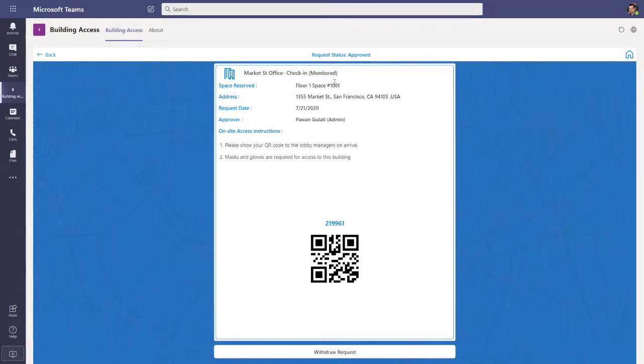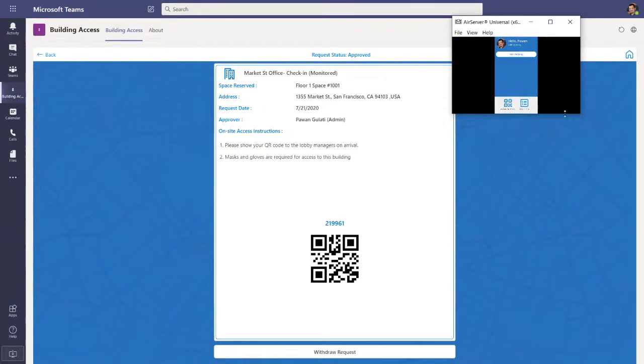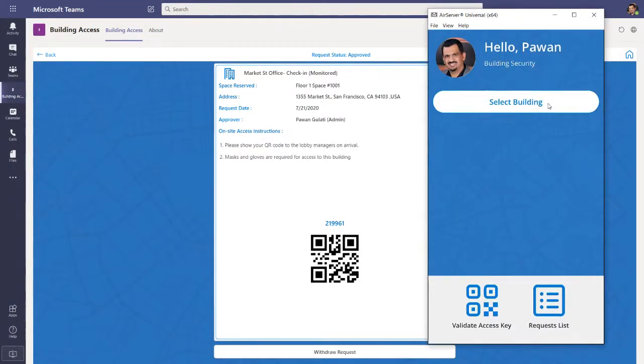As I walk into the building, it tells me this is a monitored building. Anytime you see monitored in this app, it means this is restricted access. Somebody has to validate you are who you say you are, and that you have the right approvals. So let's go ahead and blow this up. This is my smartphone, and this is me playing the role of a security officer or a lobby manager.